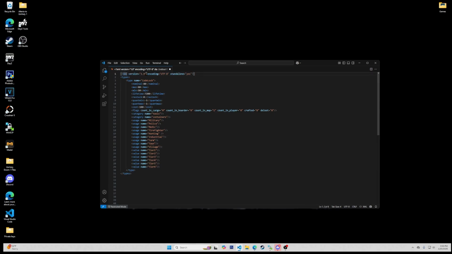Line 1. Right here, this is the XML declaration indicating the version of the XML being used. Encoding equals UTF-8 means the document is using the Unicode transformation format 8-bit encoding. The standalone equals yes means that this file doesn't rely on external resources. Going down a line, now to this types with the two brackets. This types with the brackets is the root element for all data types included in the file.